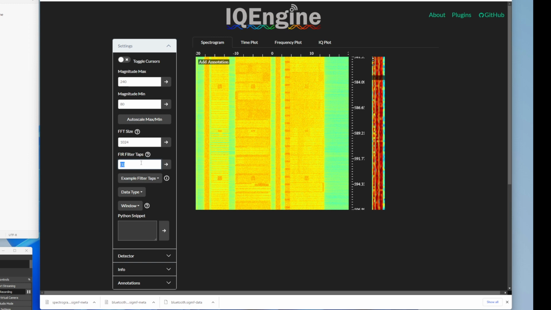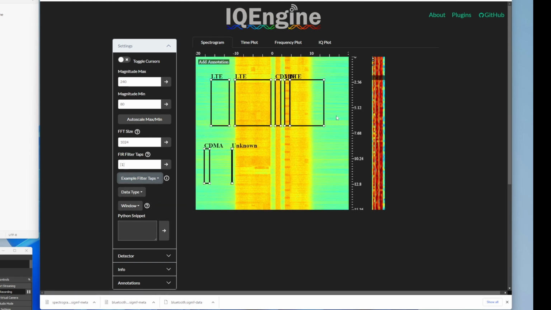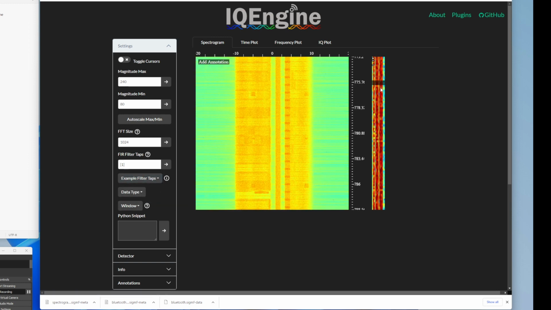So FIR filter taps, you can specify real or complex taps here, comma separated. And then I have some example taps. The idea would be to add a bunch more example filters. So as you can see, it filtered out everything but the center 50%. The data type currently doesn't do anything because it automatically figures out the data type from the SIGMF file. But at some point, I want the ability to open normal binary IQ files that don't have a meta file. And for those, you'll have to manually choose the data type and the sample rate.